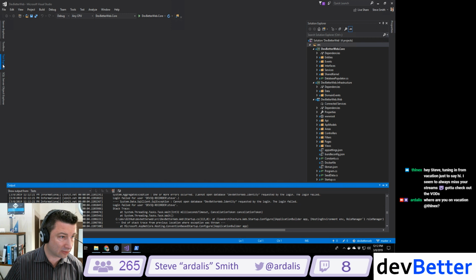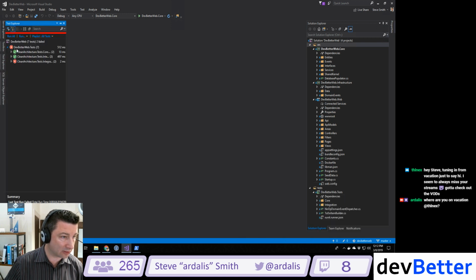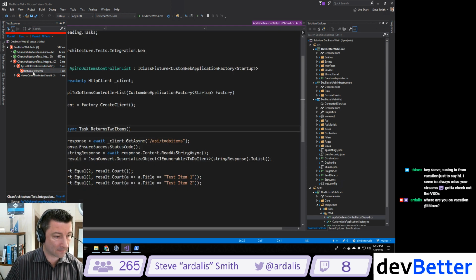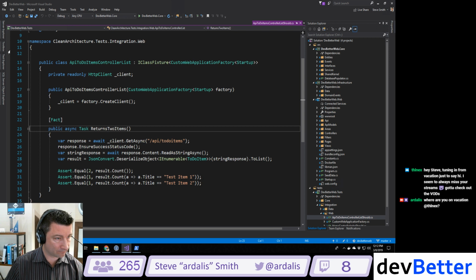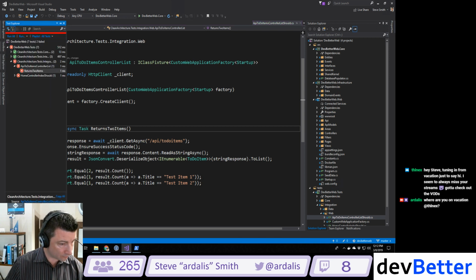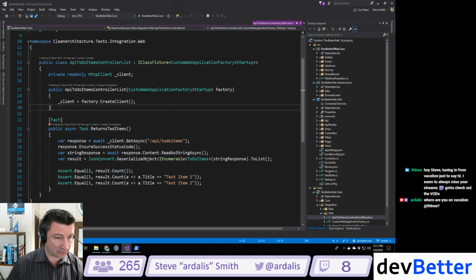And the tests don't work. Well, that explains why they're not working on the server as well, these integration tests. Cannot open the database. Login failed. Alright, well I don't want to be talking to a database. I want to be talking to an in-memory database. So let's talk about how we're configuring these tests.